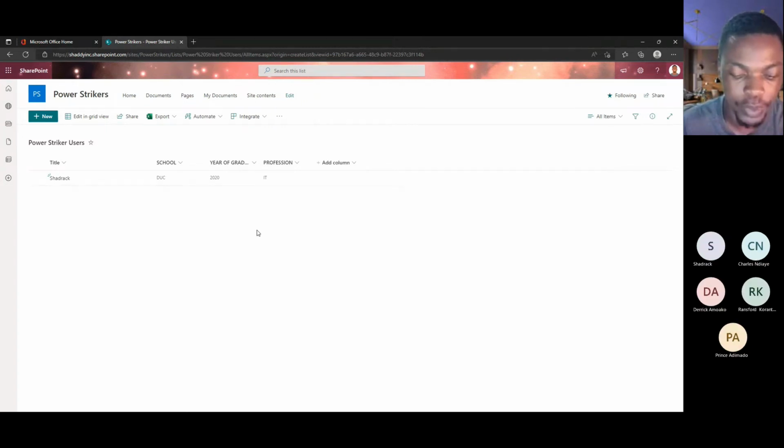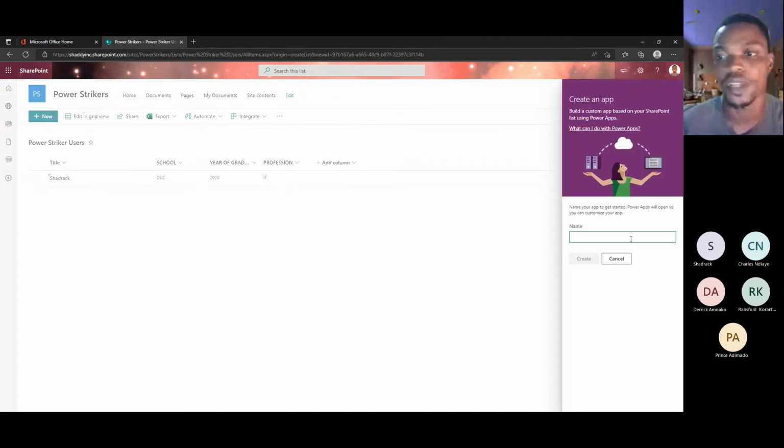We'll then connect an app to the data in SharePoint. So we are going to do the first one, which is create an app from the SharePoint list. So we just come here straight away. Then you see Power Apps, create an app. You see how awesome it is. Straight away, just tap on it. Then you give your app a name, Power Strikers. We name this test one.